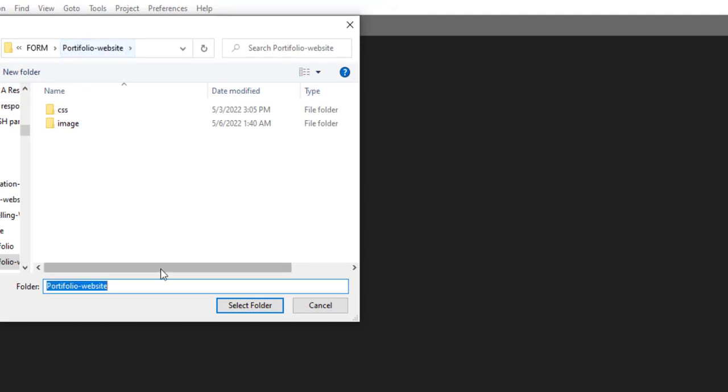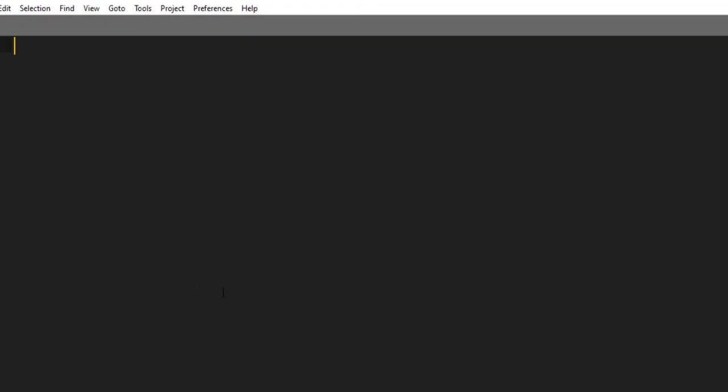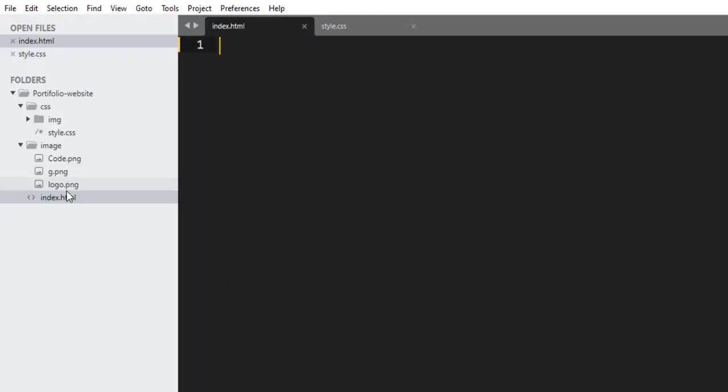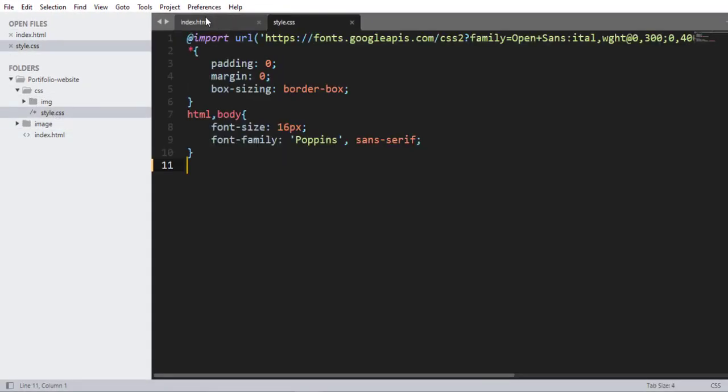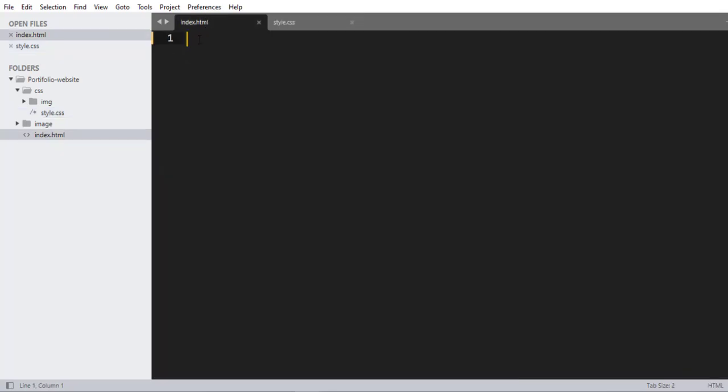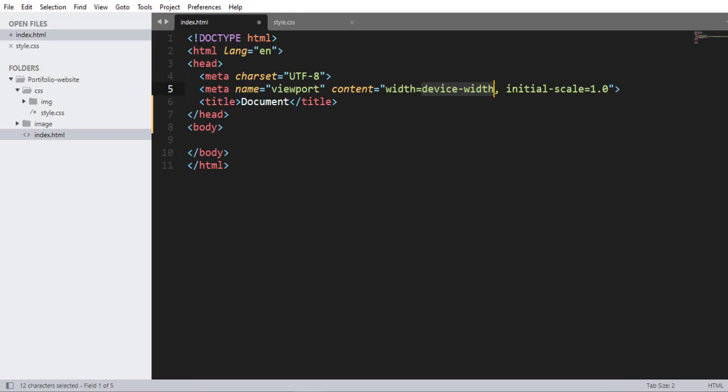In this case, I am going to use Sublime Text. You can use any text editor as you want. So here is the document right here. Here is index.html, and here is the style.css document. So now here is the basic HTML document.